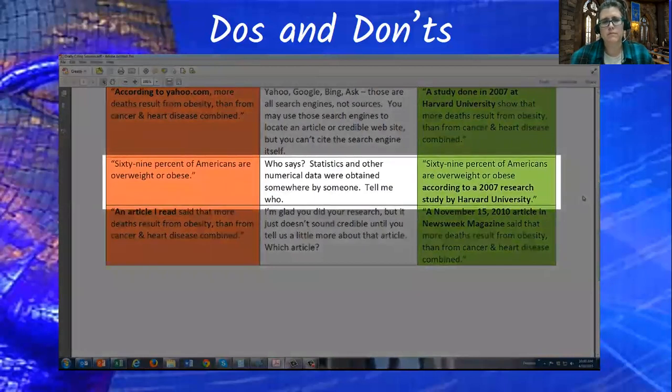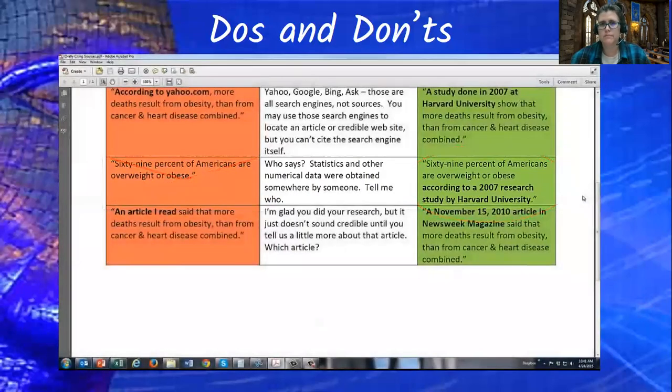69% of Americans are overweight or obese. Oftentimes, when I hear a statistic or a number in a presentation, as a speech teacher, it sends up a big red flag for me because I know you didn't go out personally and survey the American public about their weight problems. Somebody did that research, and so I know it came from somewhere. So make sure you give the background for that numerical data. 69% of Americans are overweight or obese according to a 2007 research study by Harvard University. All right, so that's good.